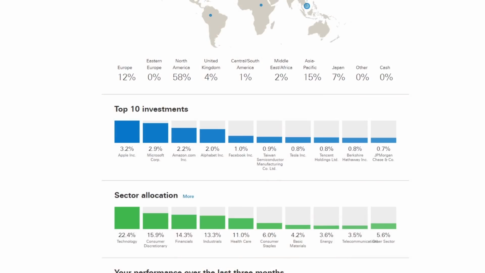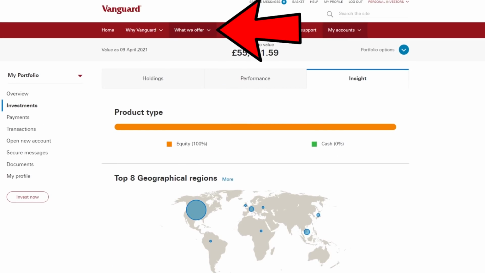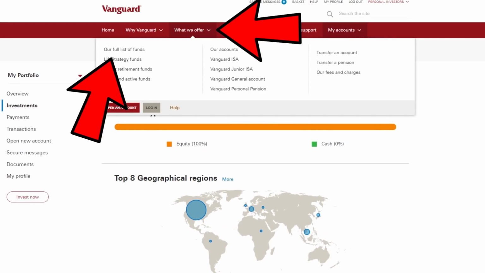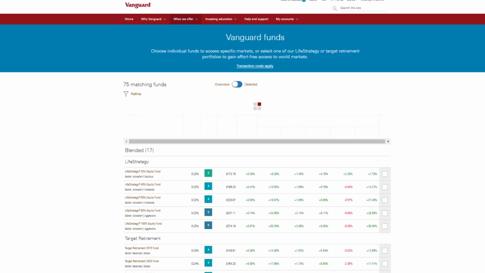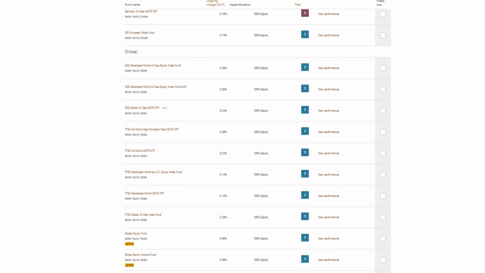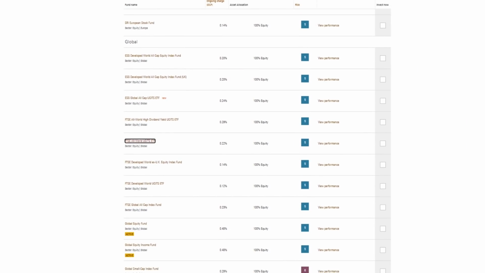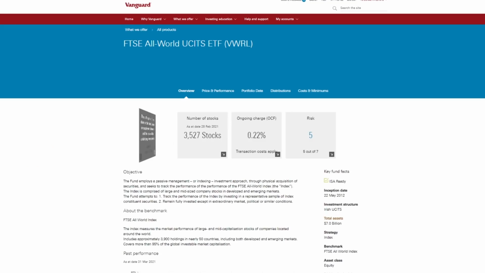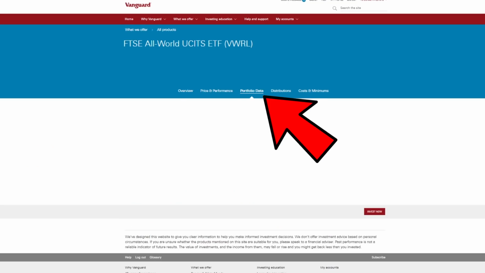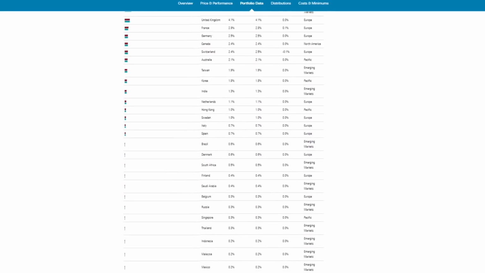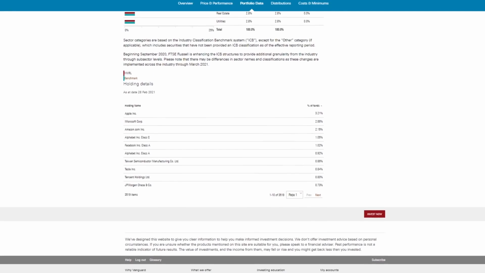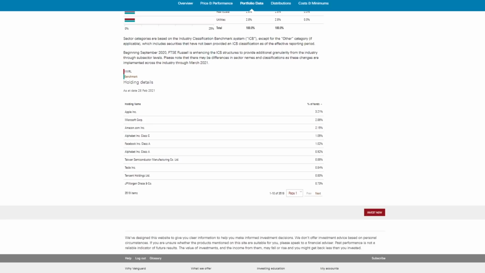If you click on the maroon ribbon at the top and select the drop down for what we have to offer, click our full list of funds. Find your fund, so for me it's the FTSE All-World UCITS ETF. Click on your fund. If you click the tab for portfolio data and then scroll all the way down to the bottom, you'll find a full list of all the companies held within your fund. Good luck spending hours reading through them all.